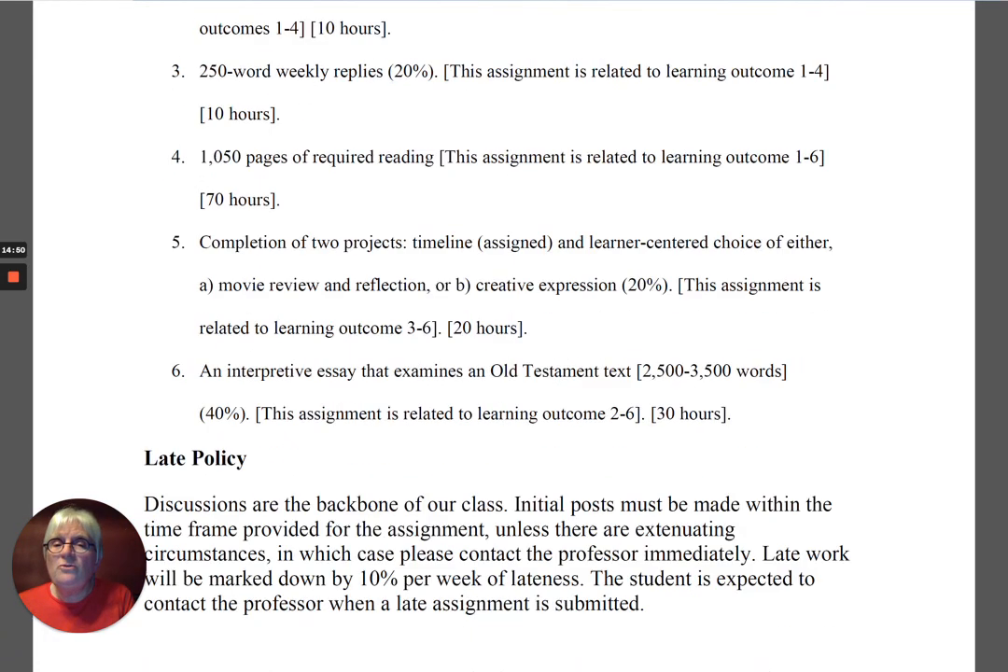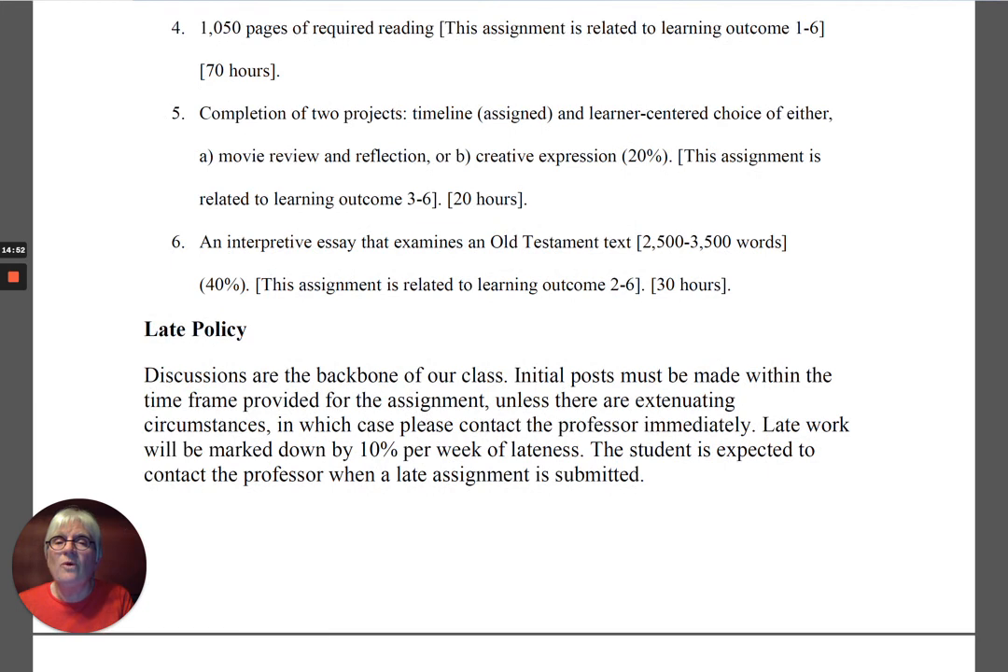Now we're going to do 2 projects. One is actually not a timeline because we don't know when Genesis was written, right? So I call it an event line, but here it's mentioned as a timeline. And then you're going to get a choice on your second project. Either you do a movie review and reflection or a creative expression based on the psalm that you've chosen for the term.